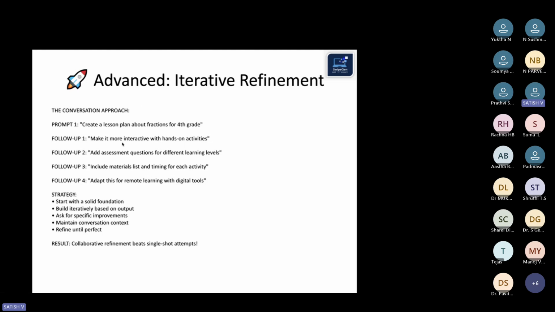So accordingly your AI would solve the same thing, which would take an hour or so, within 2 minutes or so. As you can see here, all it starts with is a lesson about fractions for 4th grade. Then you're telling it to make it more interactive with hands-on activities, so that they feel easier to learn. Then in the second follow-up, you're telling it to add assessment questions for different learning levels.